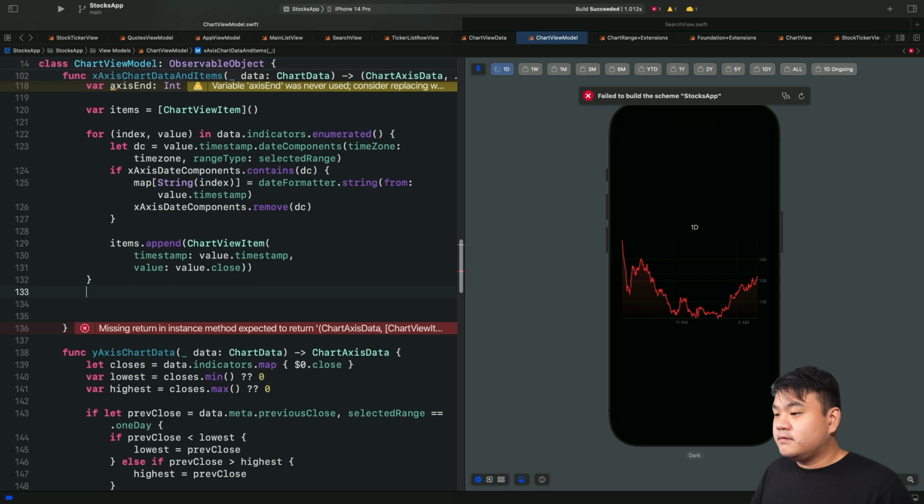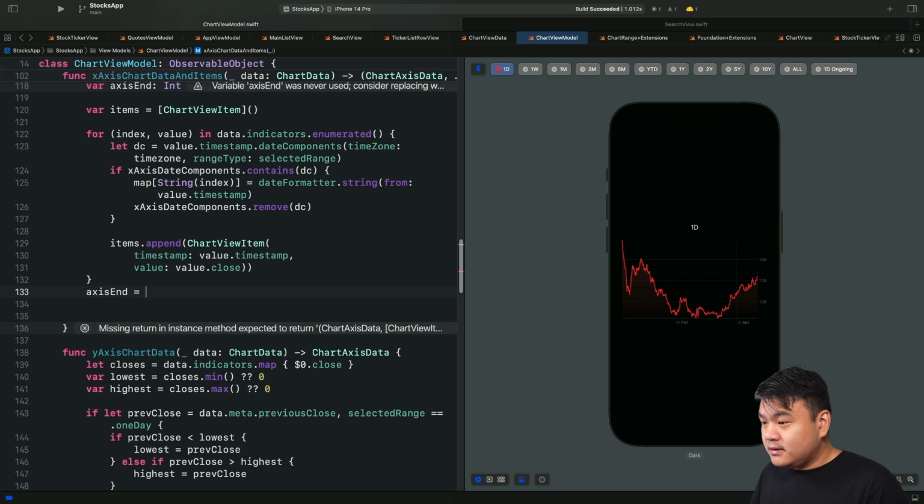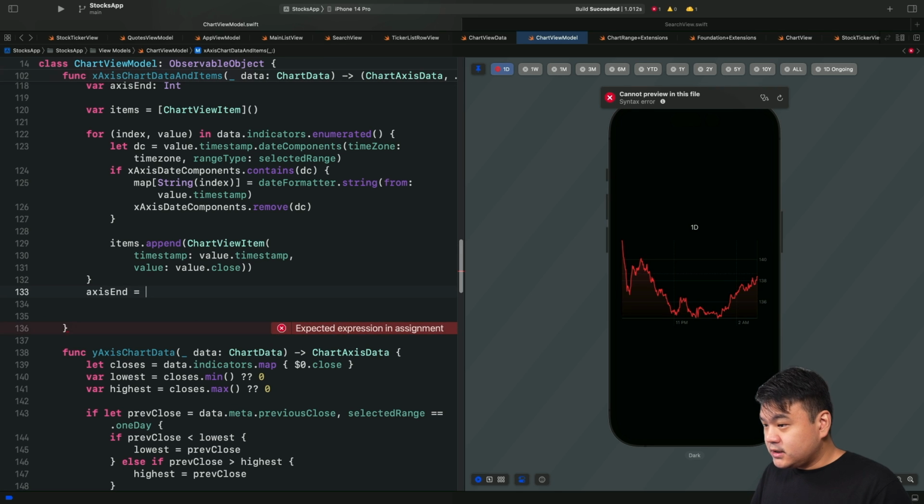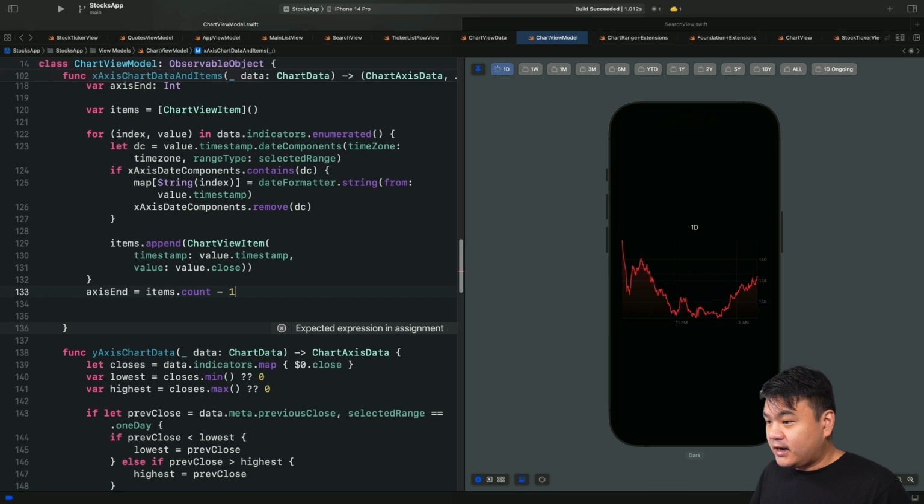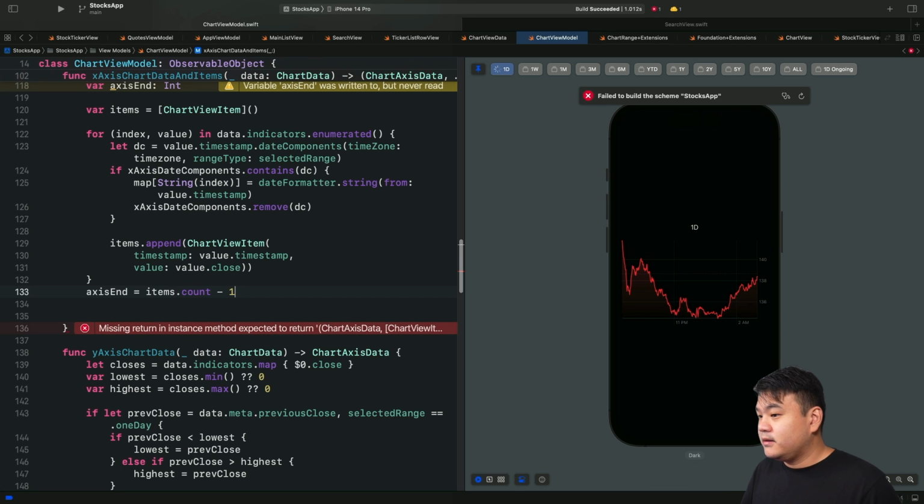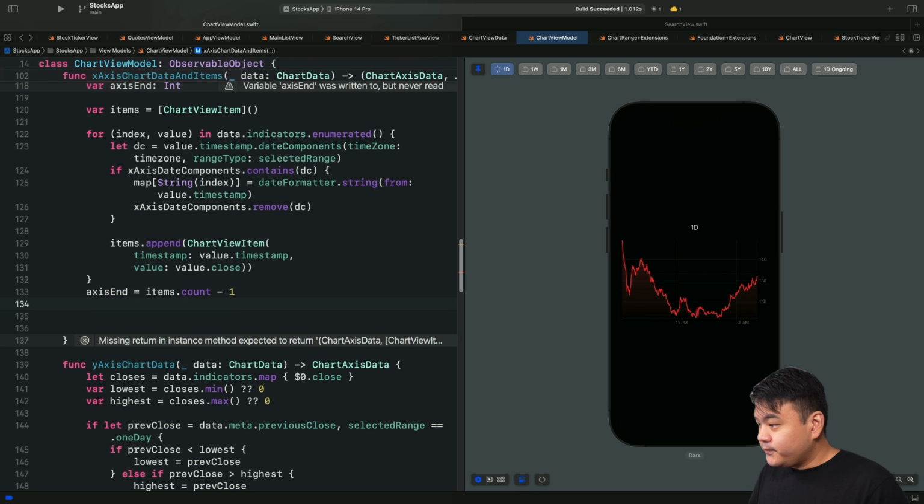And finally, for the axis end, what will be the end of the axis for the X mark? We're going to be using index. We're going to use the last index in the array. Okay, items.count - 1. Okay, remember the zero-based offset for the array.